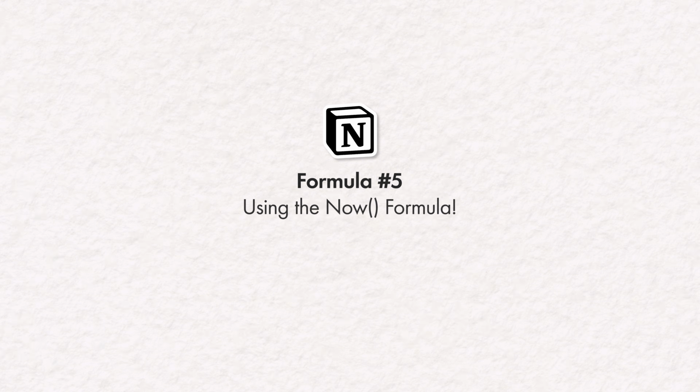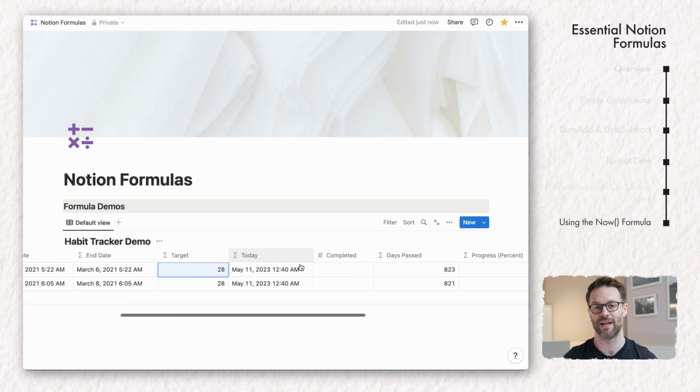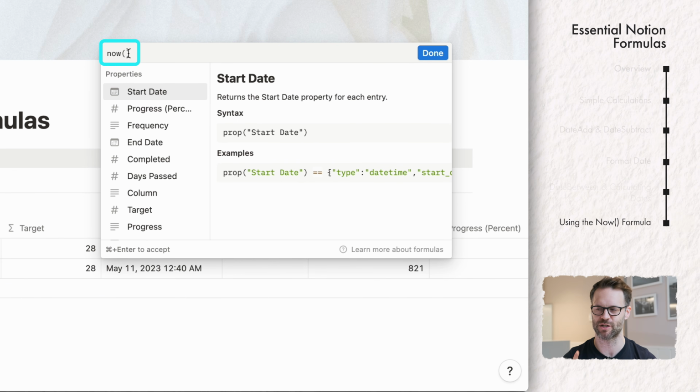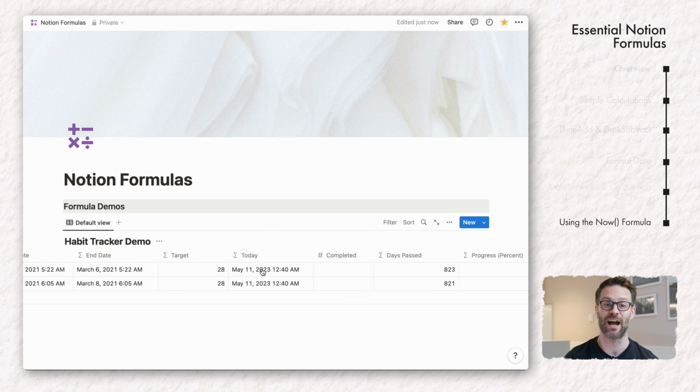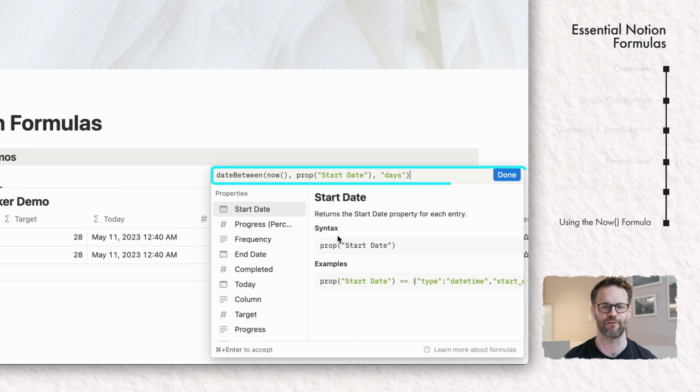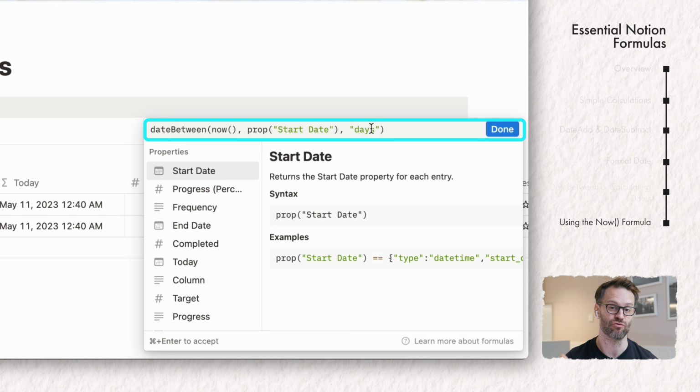And finally on dates, number 5 is the now formula. This is really powerful. Now, open brackets, close brackets. It's a great one to remember. Maybe you want to calculate the days passed since the start date. Adding now and then open and close brackets as a reference to a formula column will return the time and date that is right now.